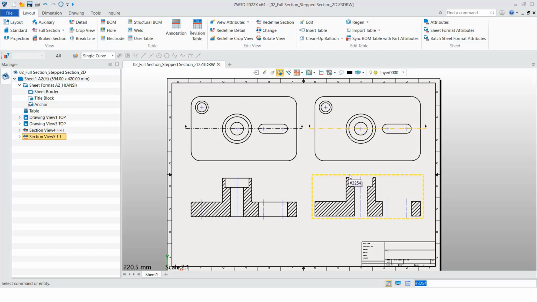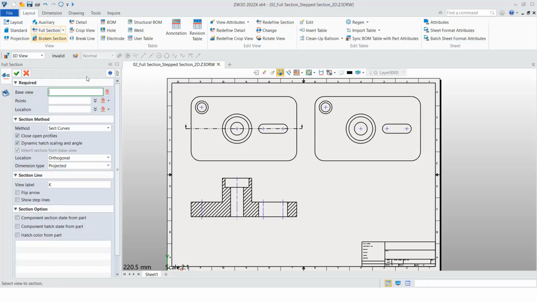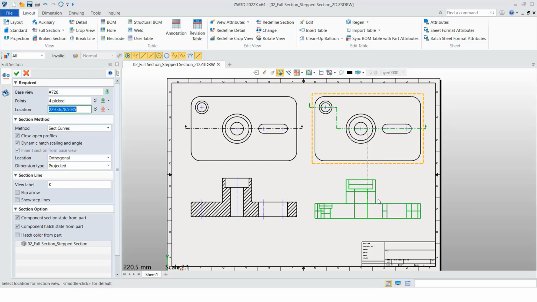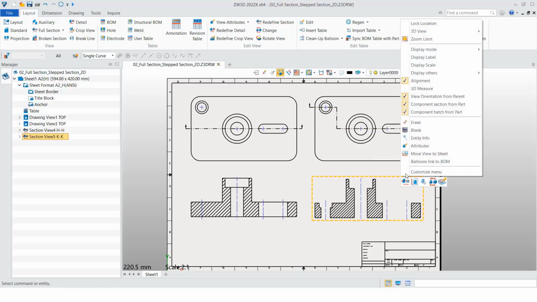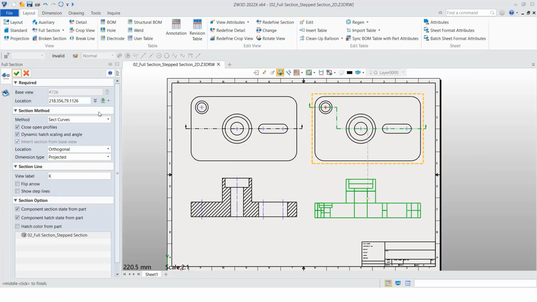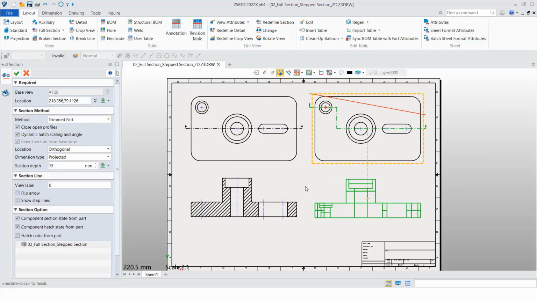So we can remove this and use the full section and this basic view, and then the points we need to specify more than 2. So here and here. Okay, finish and put here and finish, so we get a result. But this is not what we want. Just double click, double confirm. Here we need to choose this.